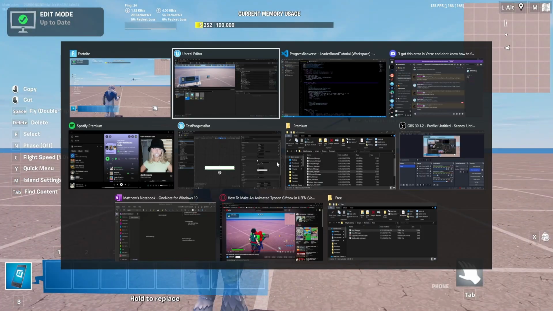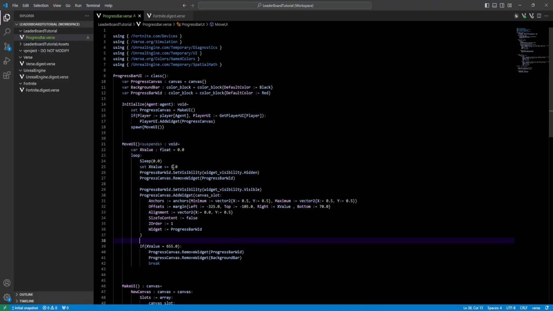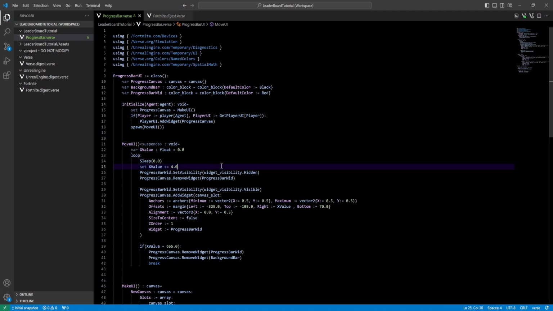So there's a few things I want to do. The first is increase the speed because that was way too slow. We'll increase the amount that the size is increased every single tick. So I'm just going to change this to 4 so that it's faster.